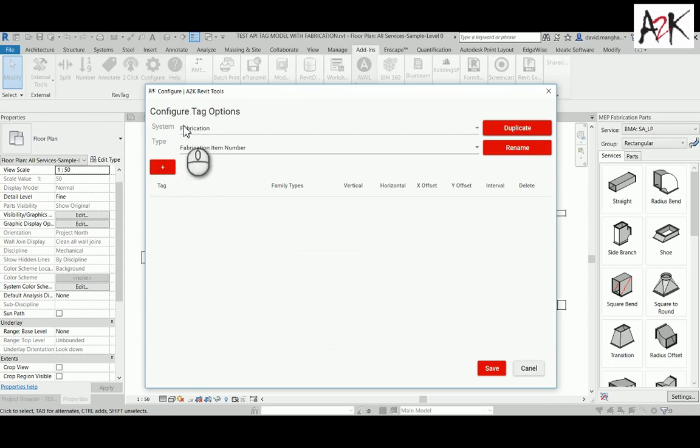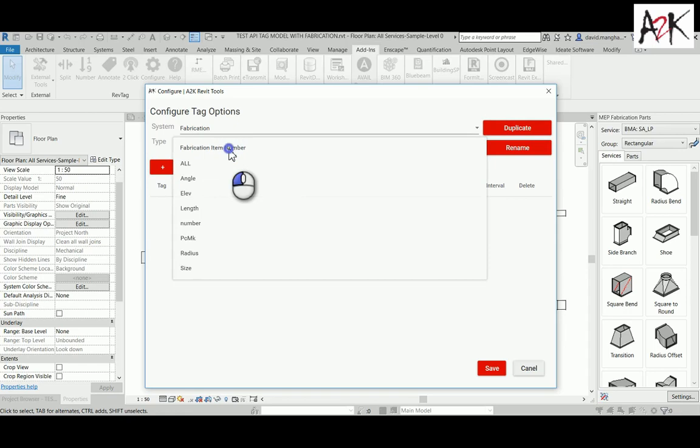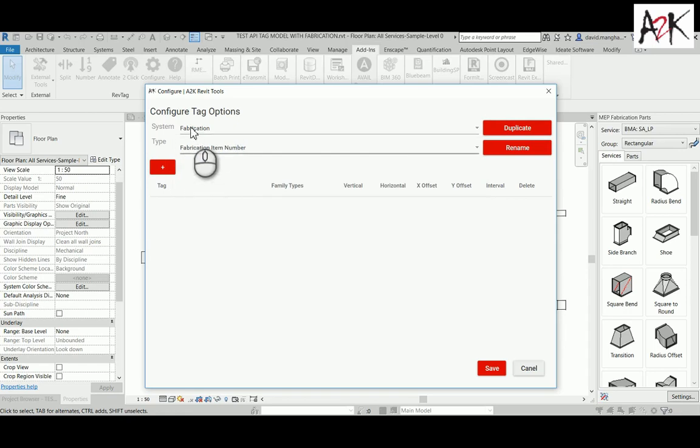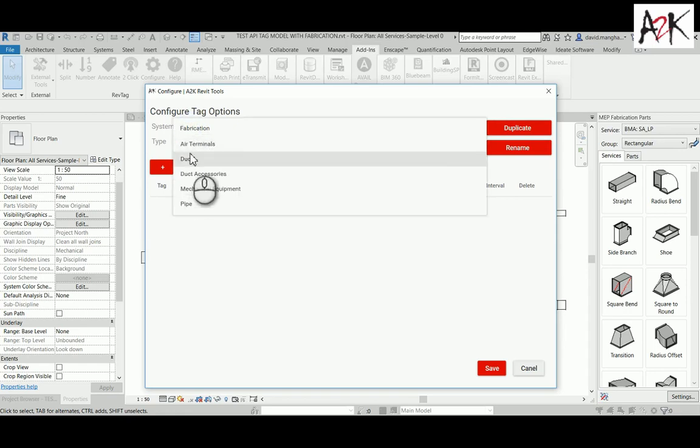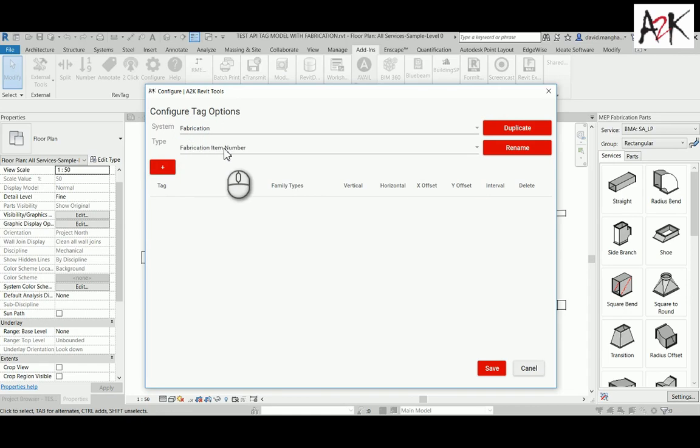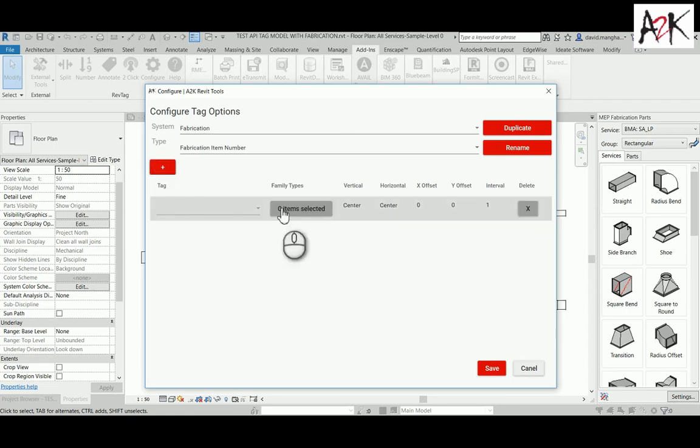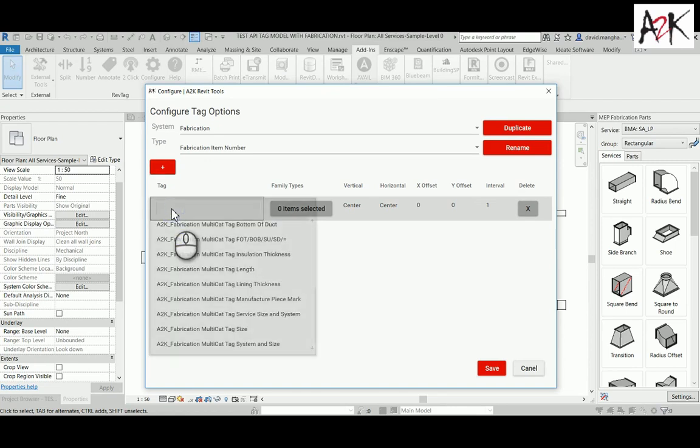So we've got the system will be fabrication and the type will be fabrication item number. Conversely, that could be duct and Revit item number. Then we end up with a blank pane below, and all we need to do now is select the plus button here. This will put a new field in this bottom panel, and then we can specify which tags we're going to use.